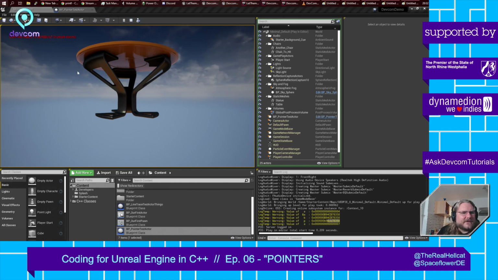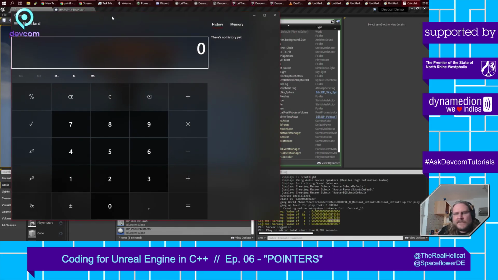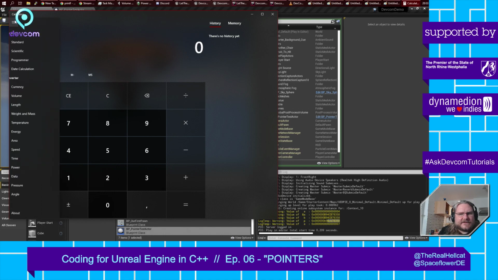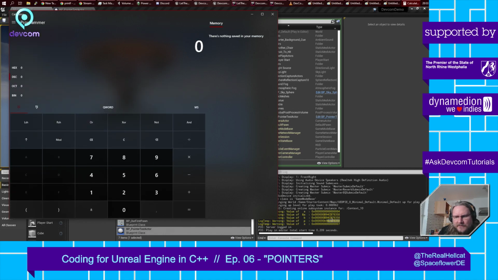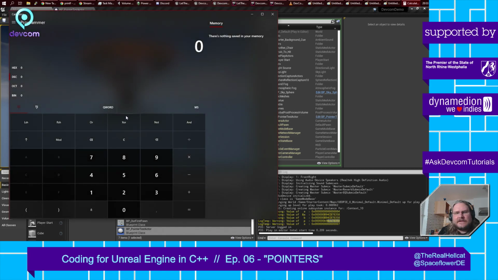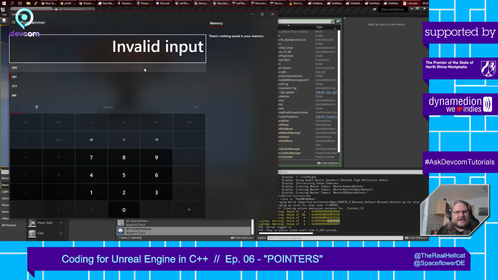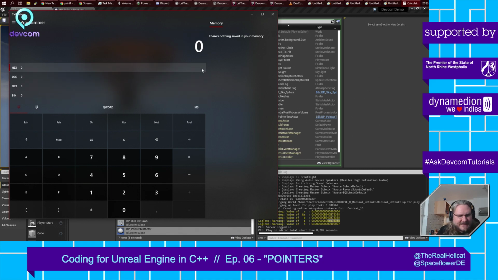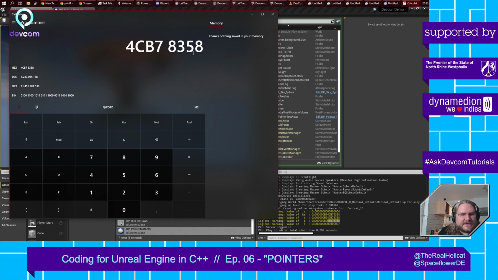Wait, Windows has a calculator that can do stuff, right? Let's try. This is standard mode. Let's go to programmer mode. This is cool. Let's copy this and paste it in here. Invalid input. Oh yeah, I need to go to hex. So this is the memory location without the B9 prefix, and in decimal this is way too much. This is like 1.2 terabytes or something.